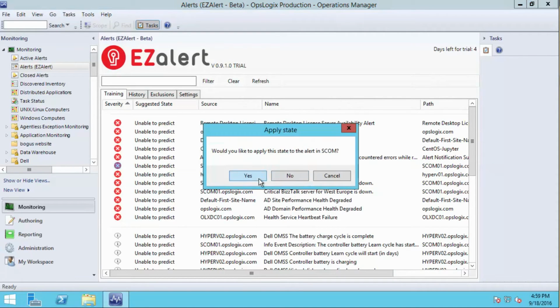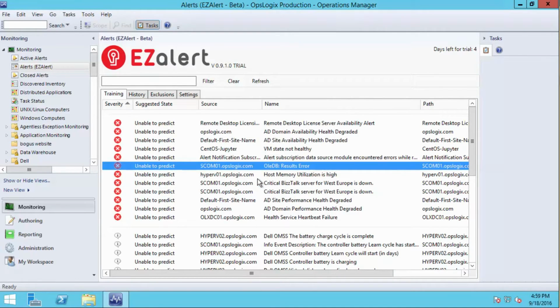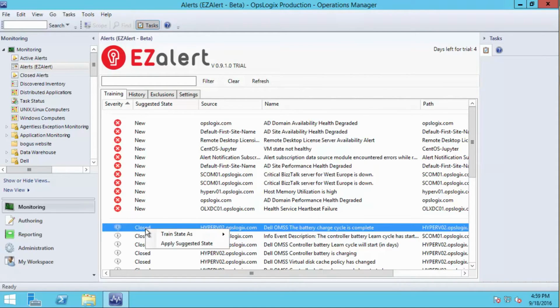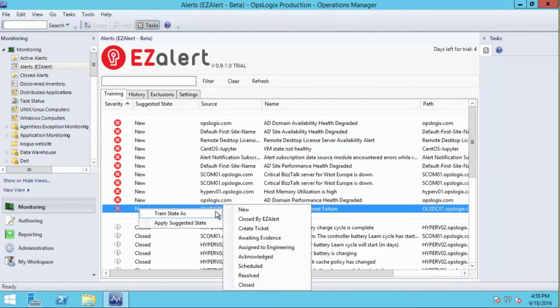Once you have started training EZalert, you will notice that new incoming alerts will have a suggested state. If the suggested state for a particular alert is not the state you would have expected, you can go through the same cycle and assign the desired state for that particular alert. Do this by using the context menu again.